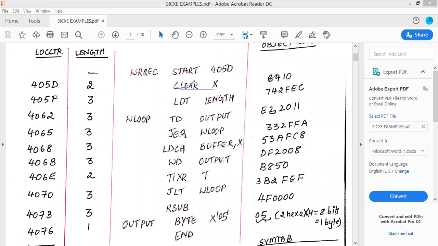CLEAR X is an instruction with a register as its first operand, so definitely it's format 2, and you have to write its length as 2. This is 3. This is 3. This is 3. This is also 3. This is 3. This is 2 because T is a register, so its length is 2. This is 3. This is 3.